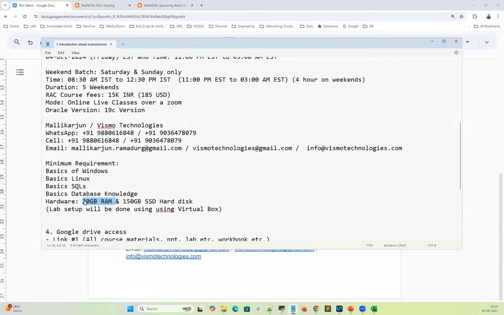Because we'll be setting up a two node rack and practicing node addition, node deletion, and a three node rack, those all need a minimum of 20 GB RAM so that your two node rack can run without an issue. 20 GB RAM is mandatory. Without that, you will not be able to do the hands-on because you will not be able to set up a lab on your laptop or desktop. Please note, there is no online lab facility. It will be set up using your own VirtualBox on your own laptop or desktop.